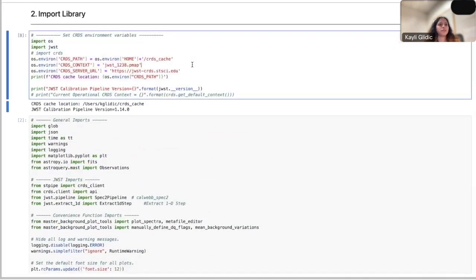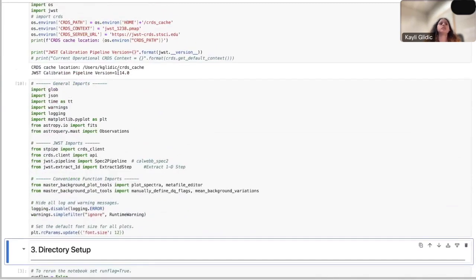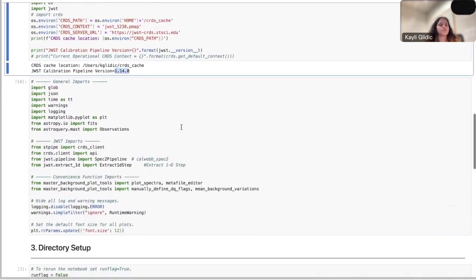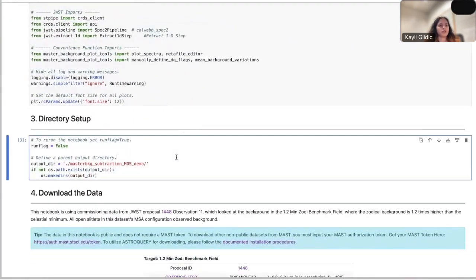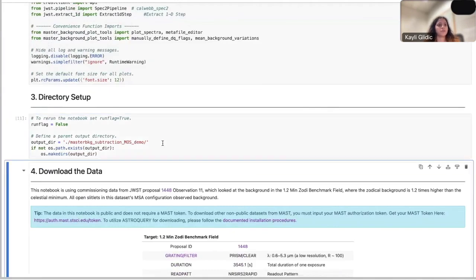So here we're just going to do our general imports. I'll just make note here that we're using the latest version of the pipeline, 1.14.0. We'll also just set up a parent directory here to store all of our results from this run.